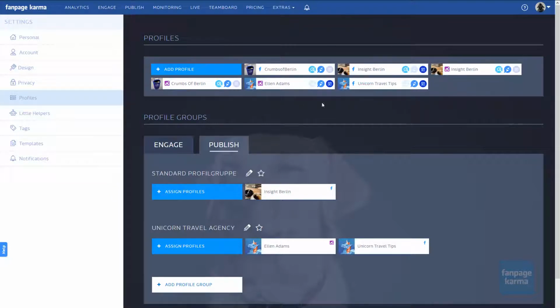A bit further down you can manage all your added profiles by putting them into profile groups. This especially comes in handy when you're working with a lot of profiles. You can, for example, create a group for each client to have a better overview and assign certain team members to certain groups. The number of profile groups you can add is limitless. Just keep in mind that each profile can appear in only one profile group.